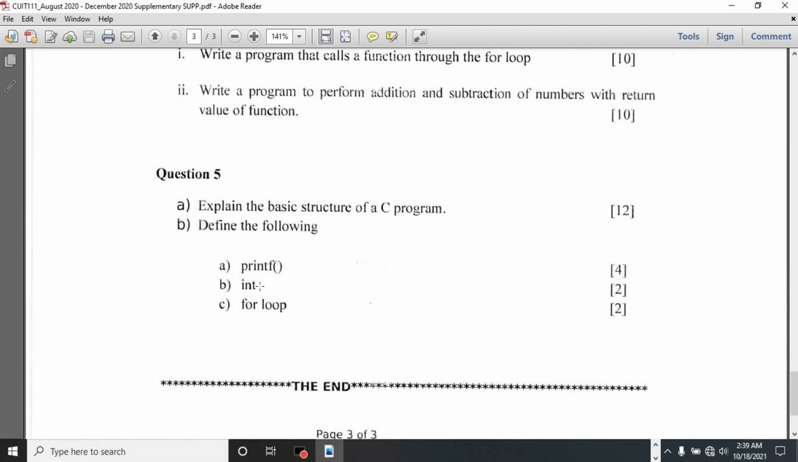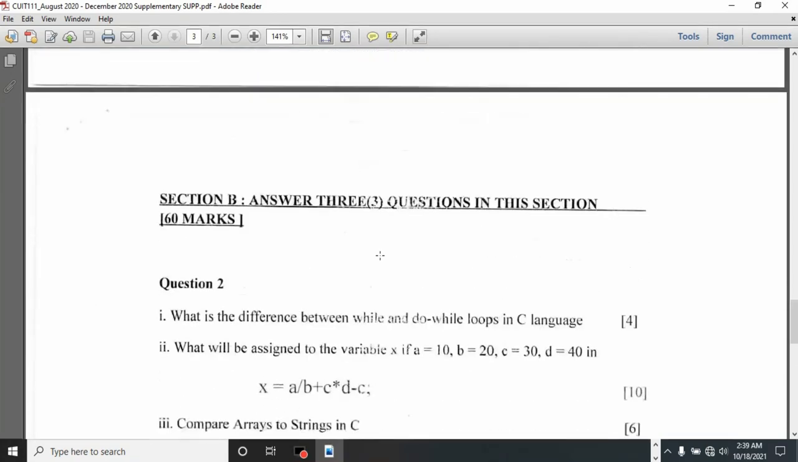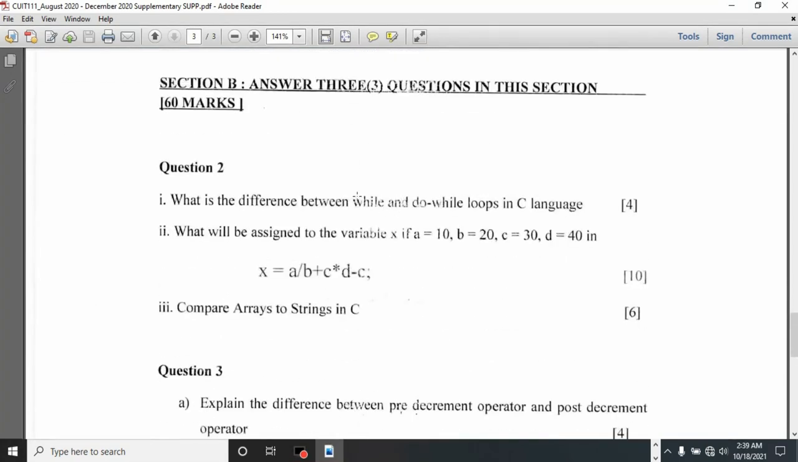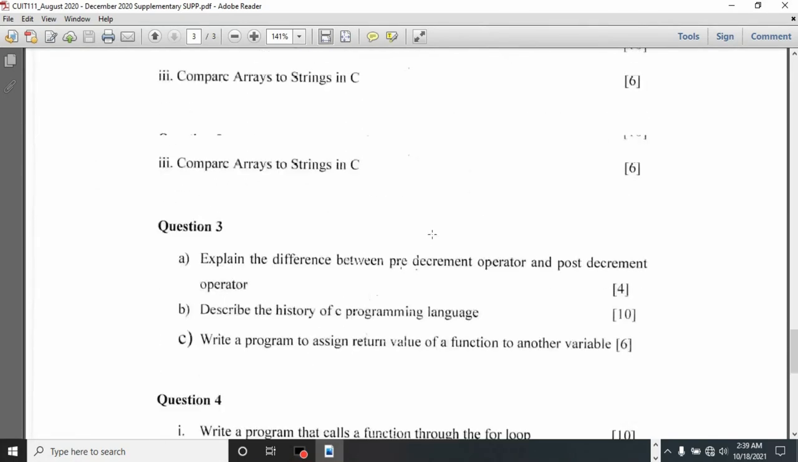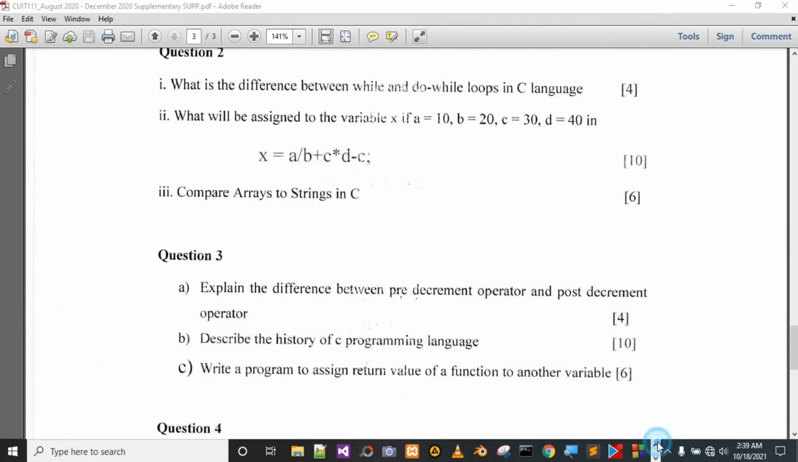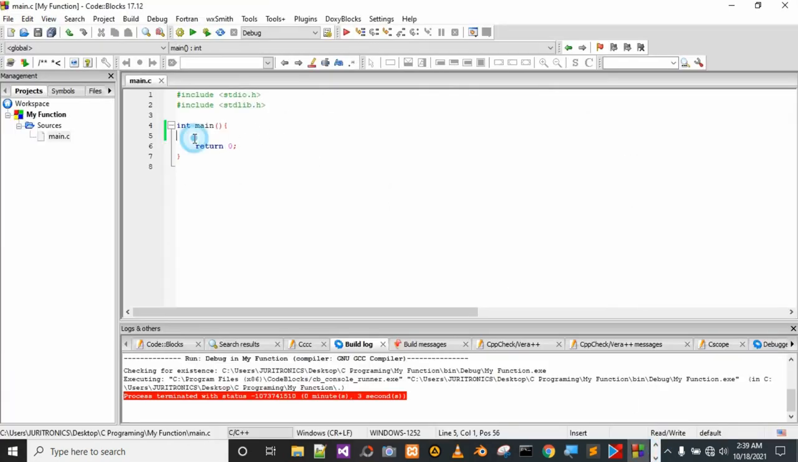The printf we did, the int we did, now we are left with the for loop, and the for loop is the one we're going to be doing now. So I'll explain the while loop, the do-while loop, and the for loop. I'll explain the difference while at least we are doing some coding, which is fun.